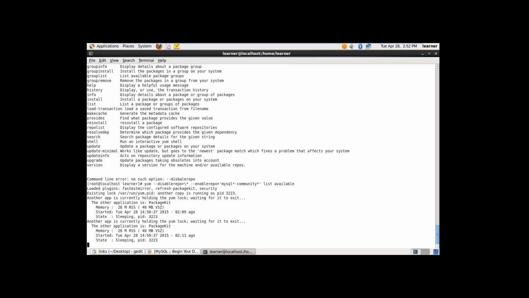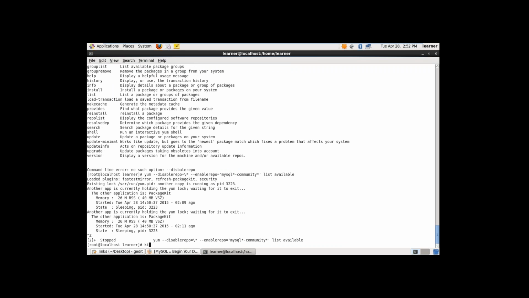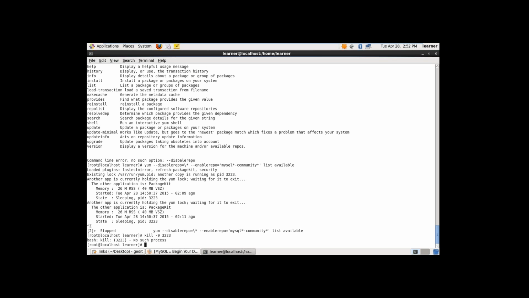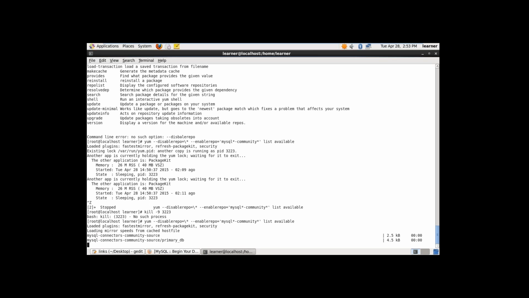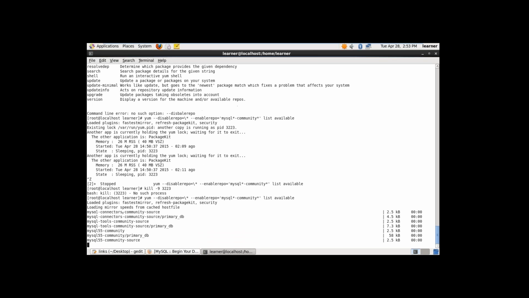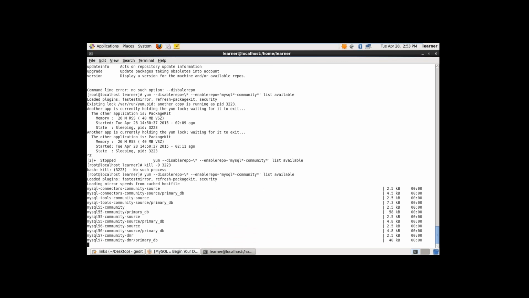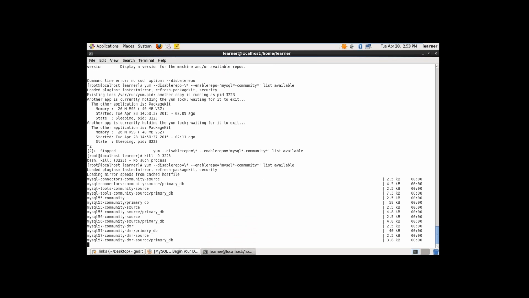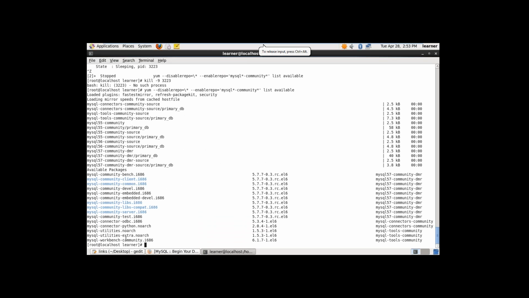Again, it is giving you the lock on yum command. So again, stop it and say kill -9 and the process ID, which this time is 3223. By the time we tried stopping it, it already stopped. So what you can do is simply execute it again. All these are the sub repositories that were available inside the primary repository that you downloaded. Out of that, this is the sub repository that we have to install.